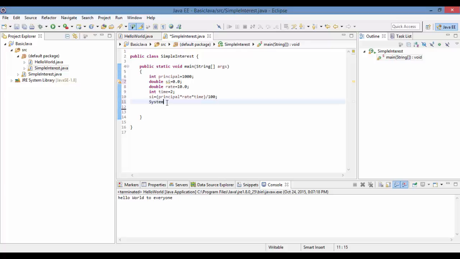So here, system.out.println to display, and we can say simple interest is plus of SI. Now what is this plus here? So guys, whatever you write in the double quotes is going to print as it is. Anything that Java encounters in double quotes is called a string, and that will be printed as it is. Now this is a concatenation operator, meaning you're adding 2 different things. You're adding a string with another string, or you can say another variable.